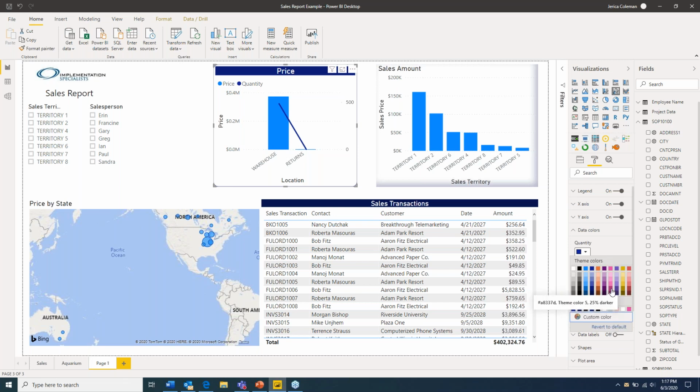For this one, just so we can take a look at it, we're going to change the line to kind of a pink. And let's change this one over to a dark purple. So you can change things individually like this. There also are different themes that are already preset within the system.